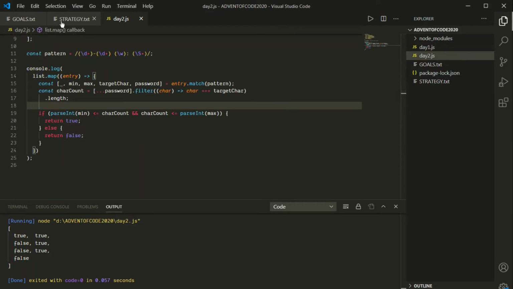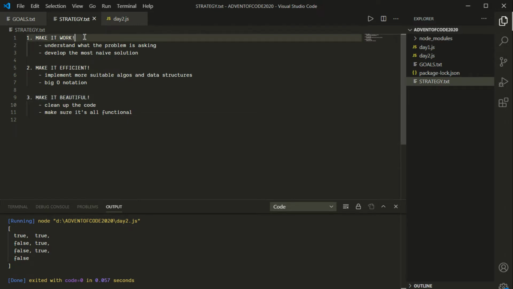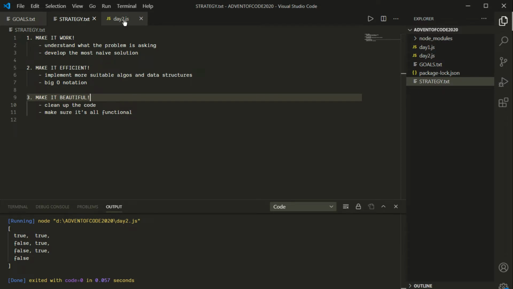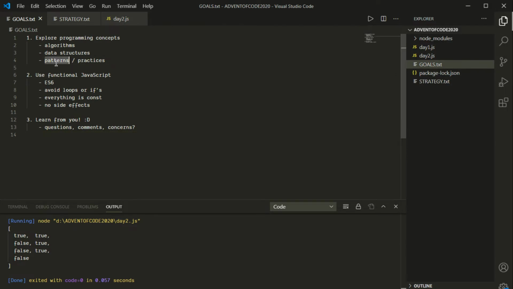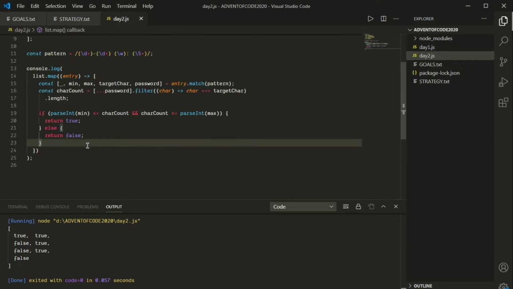So if we think back to the strategy we've been using for these, I think we're just about at the point where we can make it work. And so we've talked a little bit about making it efficient. That's going to be less of a concern for this one. In terms of making it beautiful, I think there's some work to be done here. So I talked about how one of the things we want to talk about is common patterns for programming. So this is one of the ones you might encounter a lot, this idea of, well, if this thing's true, then return true, and otherwise return false.